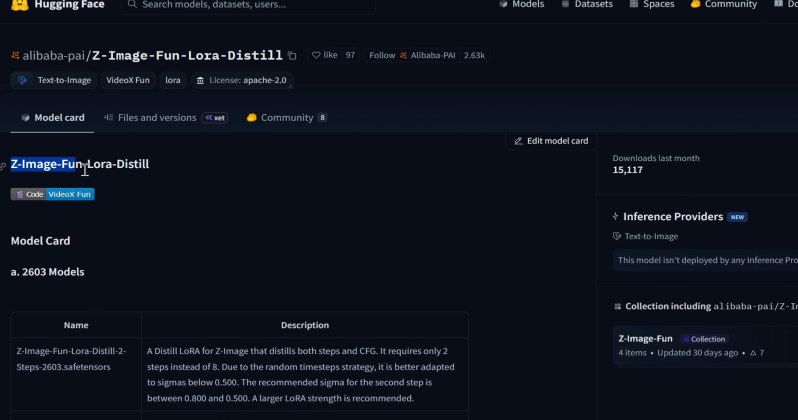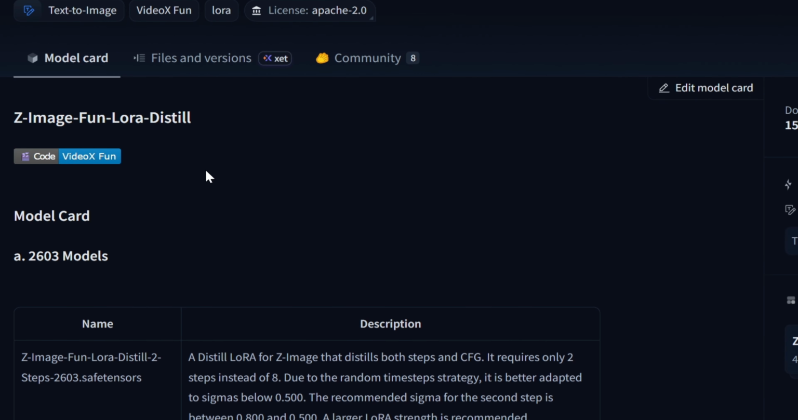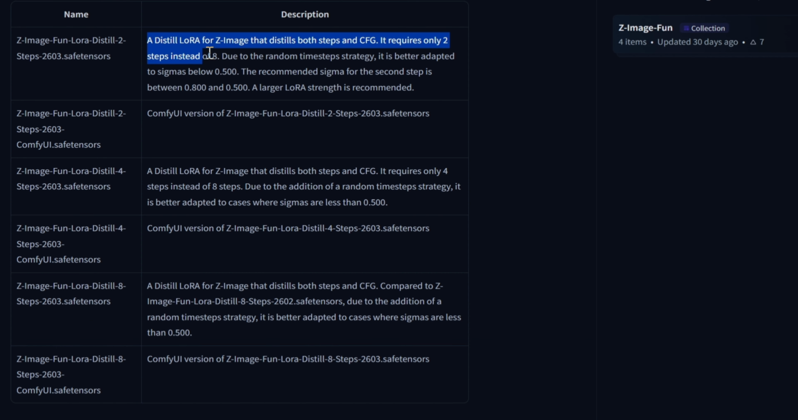Next up, Alibaba's PAI team just released something useful for anyone doing AI image generation. It's called Z-Image-Fun-Lora-Distill. Here's what it does. Z-Image normally takes 25 steps to generate an image. This LoRA distills the process down to just 8 steps, so generation gets significantly faster.